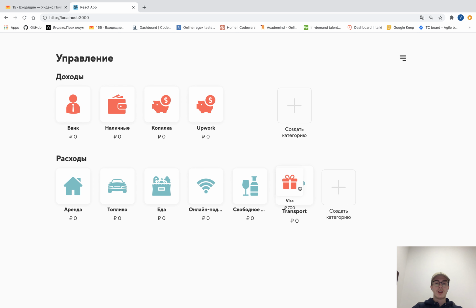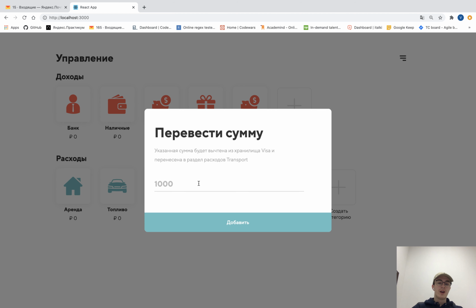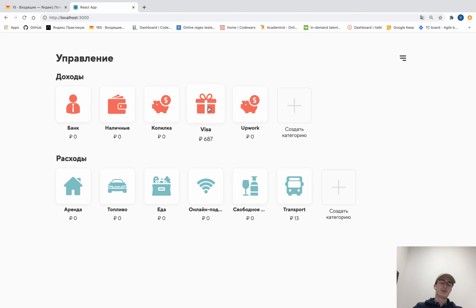We just take the Visa store category and we just put it up the transport, and as we can see, we are transferring money from Visa to transport, and we're just gonna transfer $13. We click transfer. As you can see, here on the Visa store, we were taking out $13, and here on the transport point they were added.